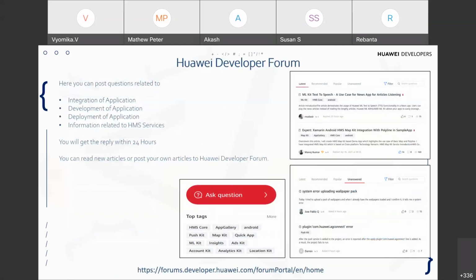So let me give you some information about the developer forum. How it will benefit you. I'm sure you are part of some groups like Facebook, WhatsApp. Don't know how much it has been useful for your career growth.